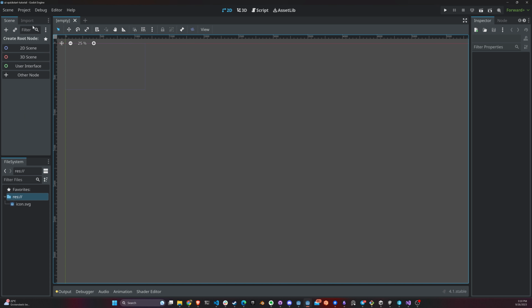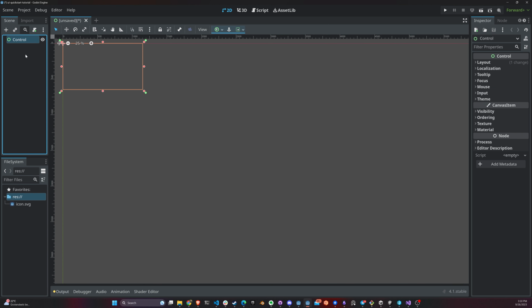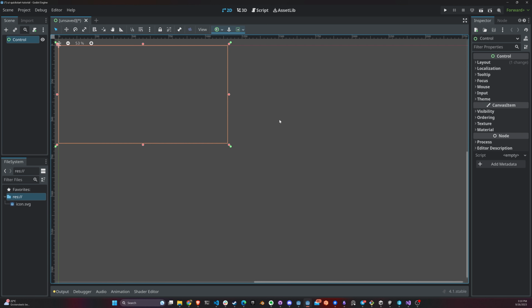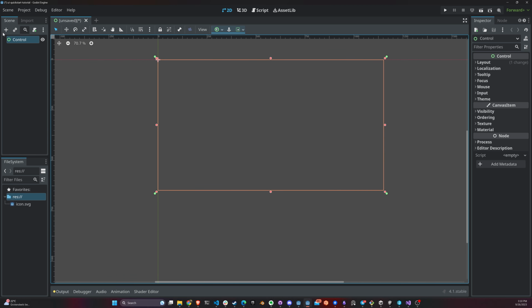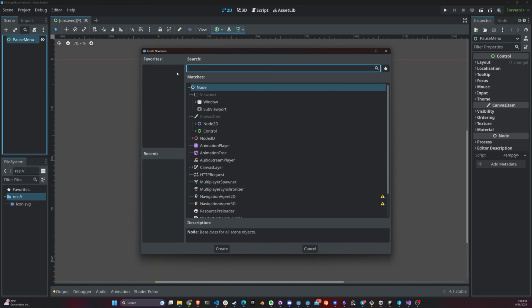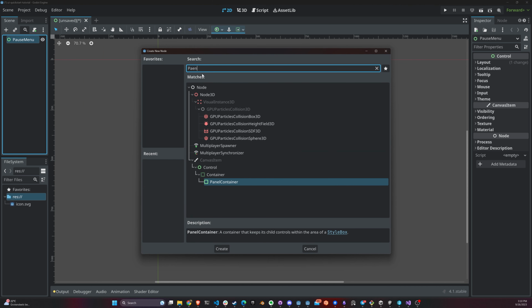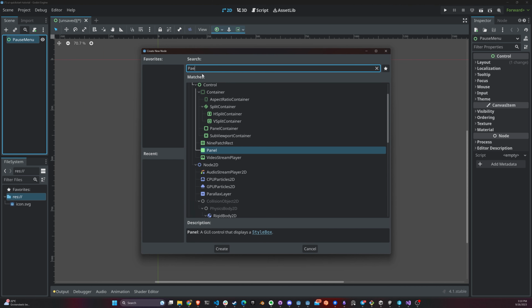To get started, we're going to create a new scene. And I'm going to start with the pause menu itself, right? And this new scene is going to be of user interface, which adds a control node as a parent. And here we're going to call it pause menu. And now we're going to add a child node of type panel, right?